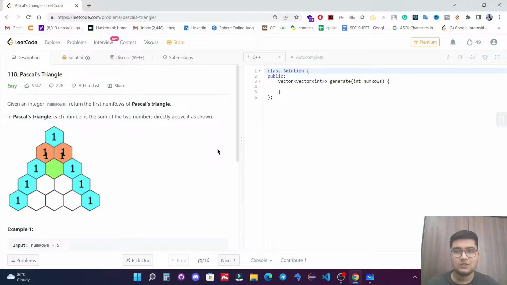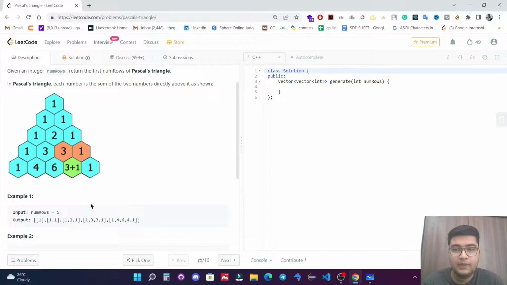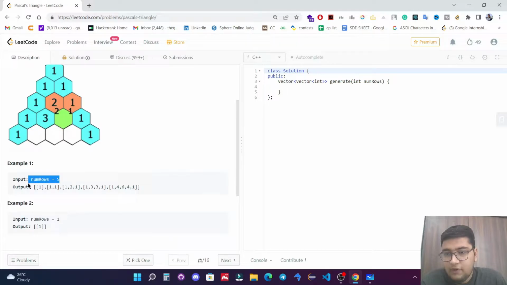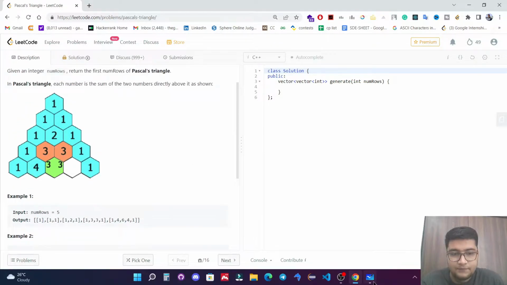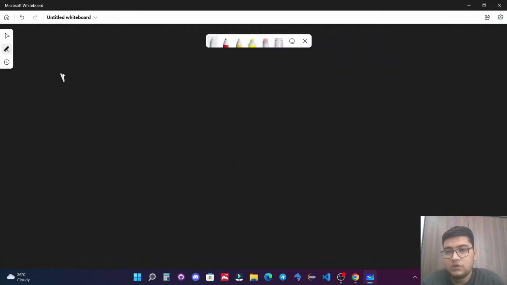So basically in this question we are given an integer, numRows, and we need to return a 2D vector after forming Pascal's triangle. We are given the number of rows here. So let's quickly see the first example. In the first example the number of rows, n, is equal to 5.